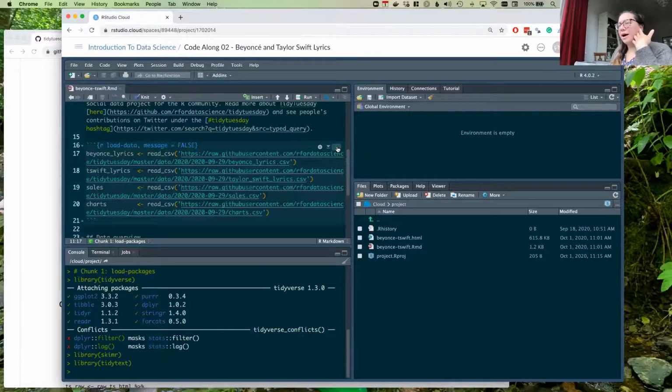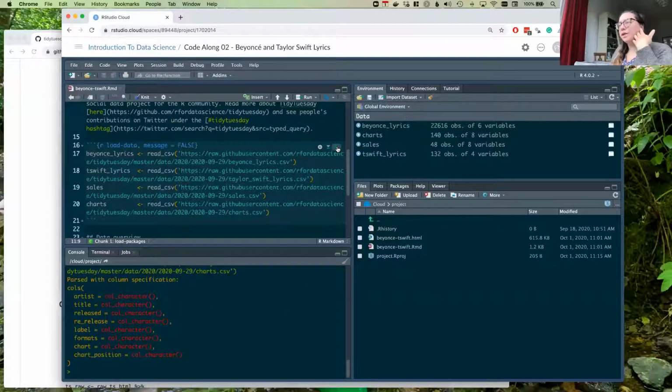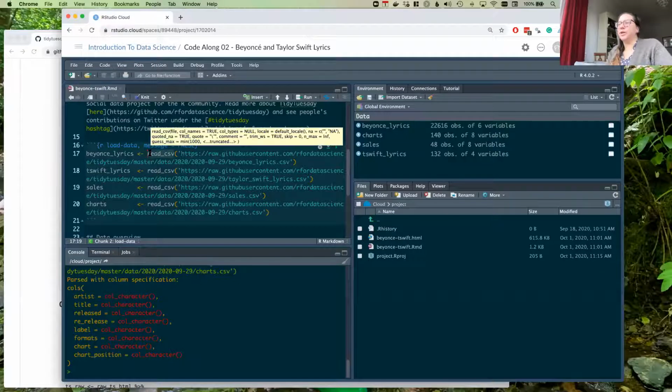Okay, so here we go. I'm going to load these data sets, and as usual, because I have data that is in CSV format, which is comma separated values, I'm basically loading them in using the function called read_csv.